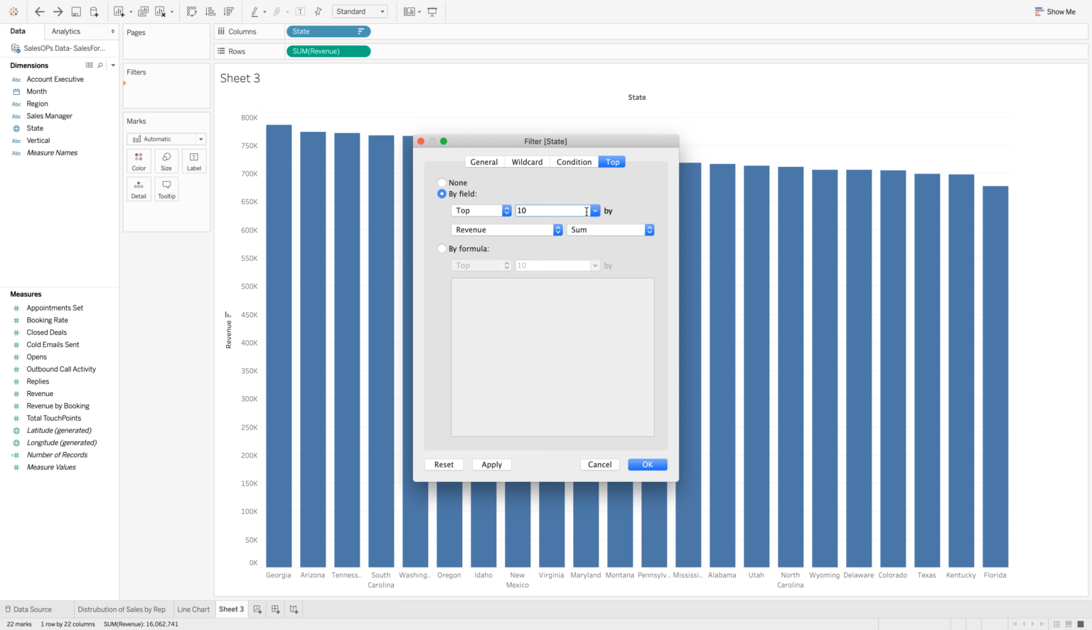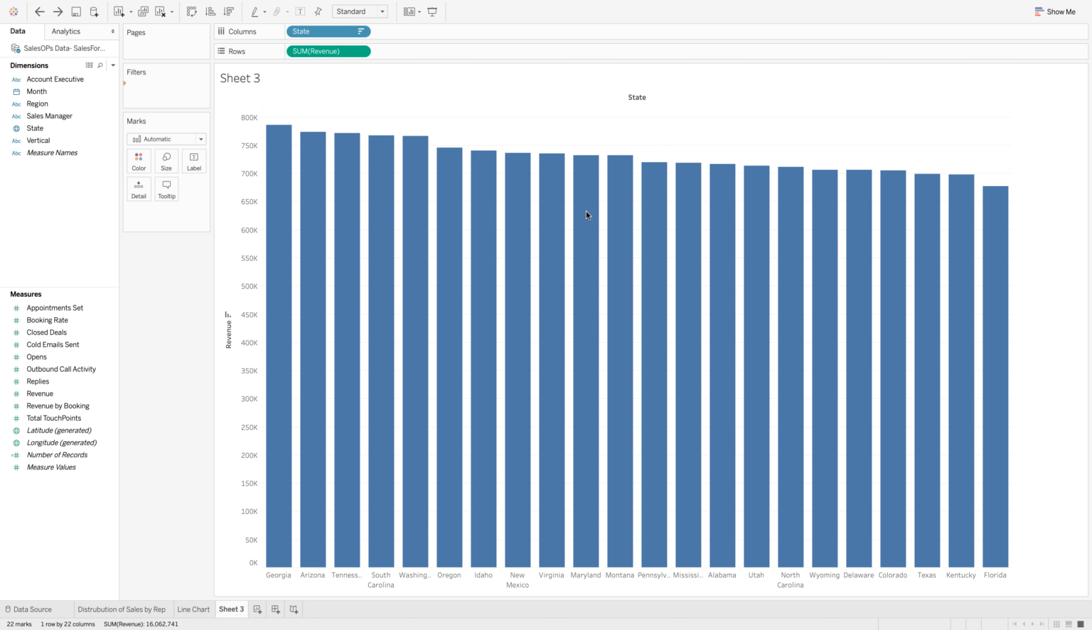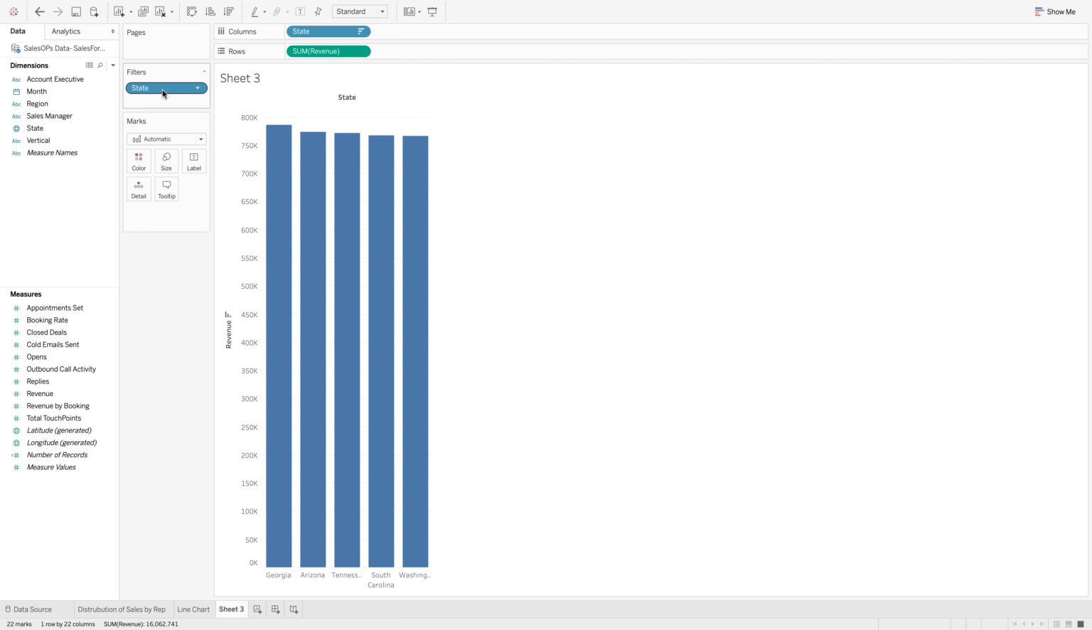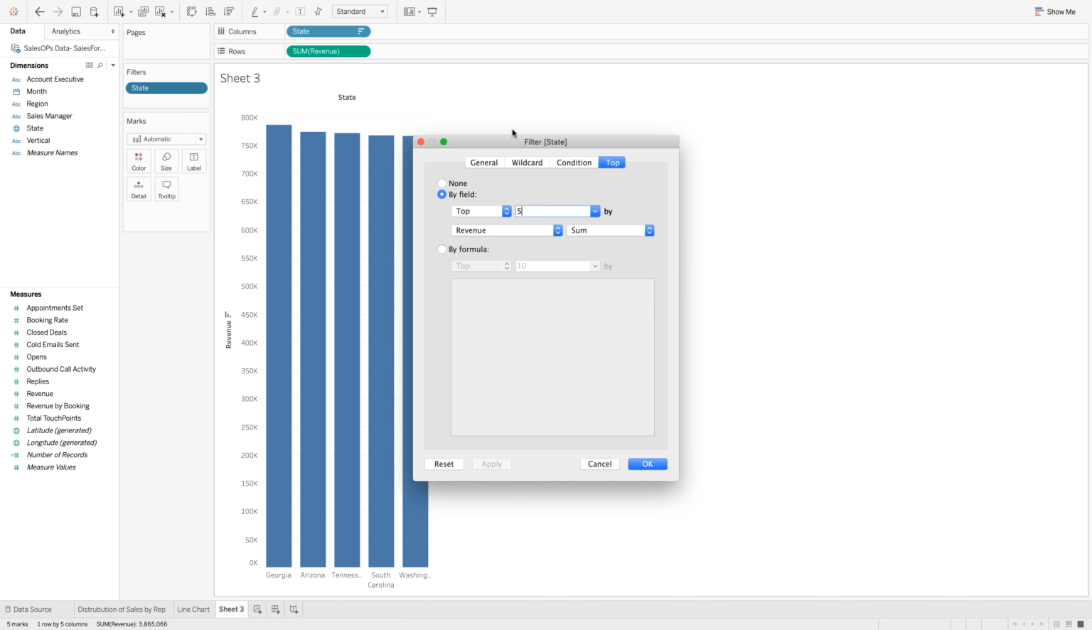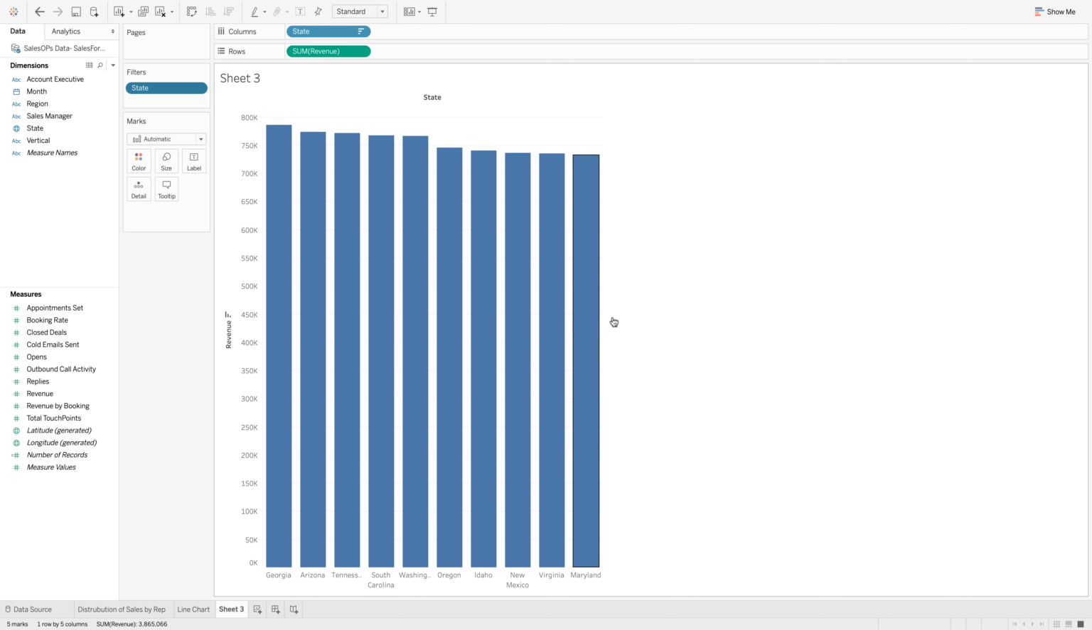We can modify this to whatever value we want. If we want to do 5, we can do that. That's 5. If we want to edit this to just show 10, we can do that. And this becomes more useful within a bar chart than it would within a map, because this is stack ranking our states from our top performing states by revenue.